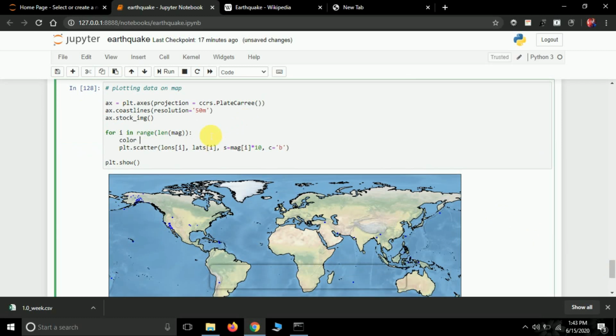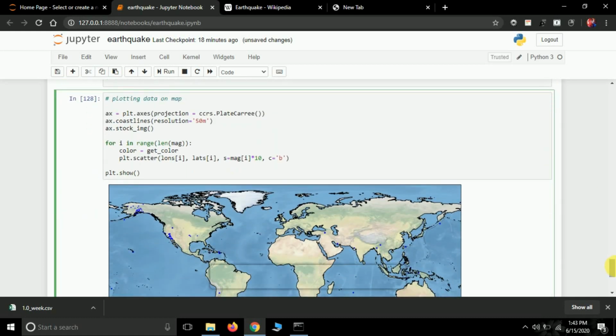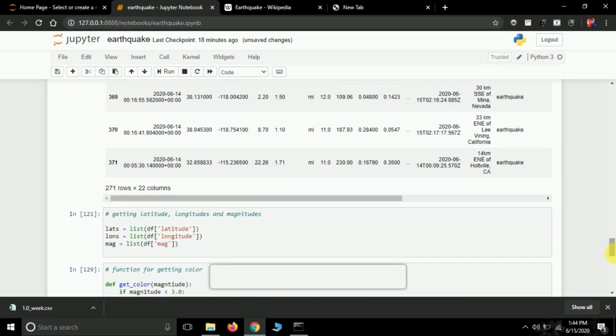And here I'm going to create one more variable called color, and inside it I will call the function get_color that we have just created. Here we have to pass the magnitude, so I'm just going to pass the magnitude of i. See, the value of i is 0, 1, 2, 3, 4 up to 271. There was a total of 271 earthquakes recorded. So the value of i is from 0 to 271.